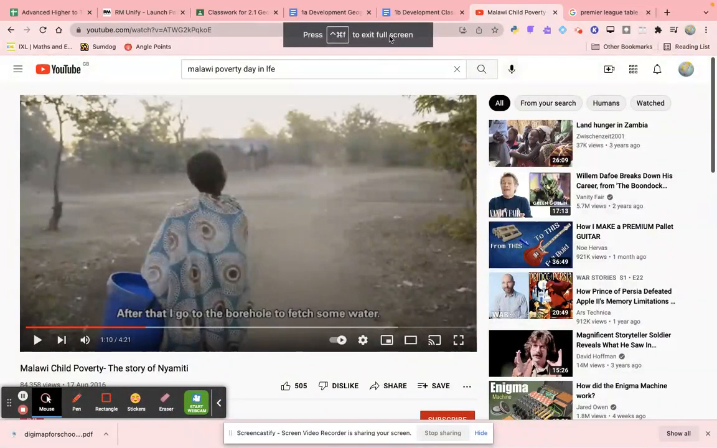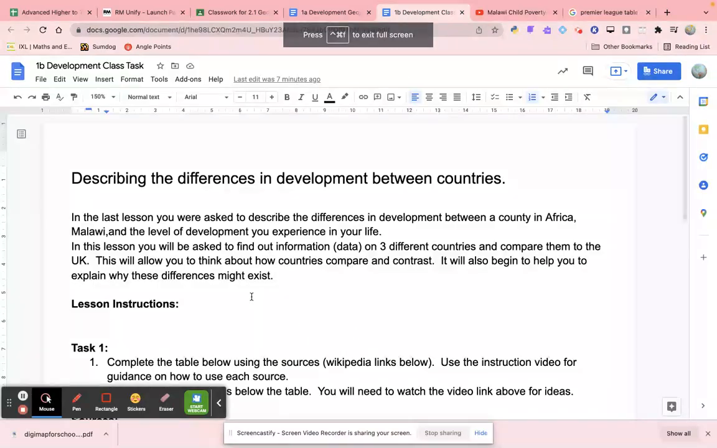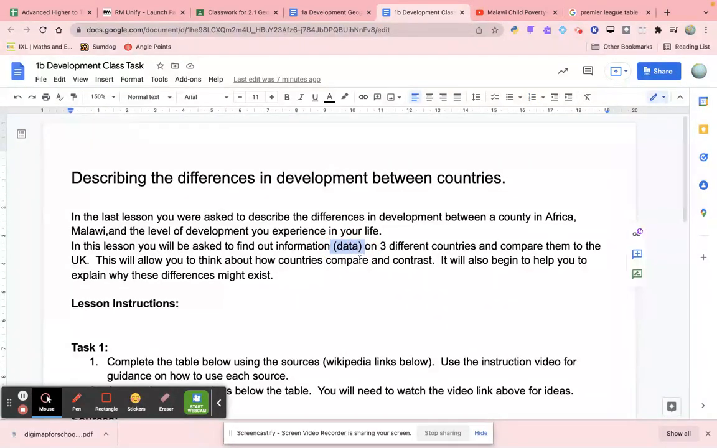Okay, let's start with what we're going to look at in today's lesson. So you'll want to open up assignment 1B, the development class task, if you haven't done so already. And we are going to be thinking about contrasting countries with our own. That's the main objective for today. And we're going to do it by using data. So we're going to gather some data from 3 different countries, and then you're going to be asked to compare how they're doing compared to ourselves. And you're even going to be asked to think about some reasons for why maybe these different countries are not doing as well as we're doing.